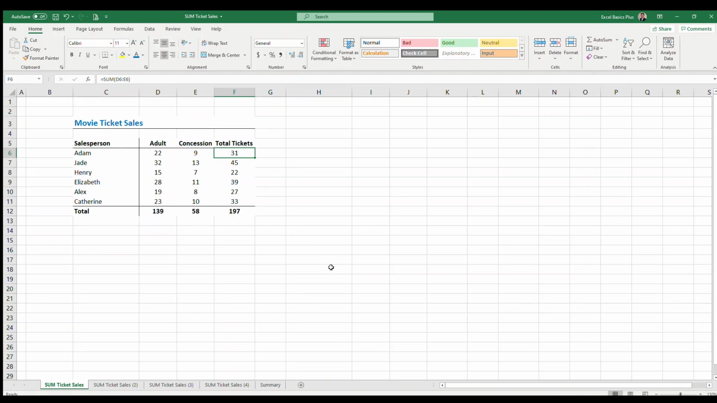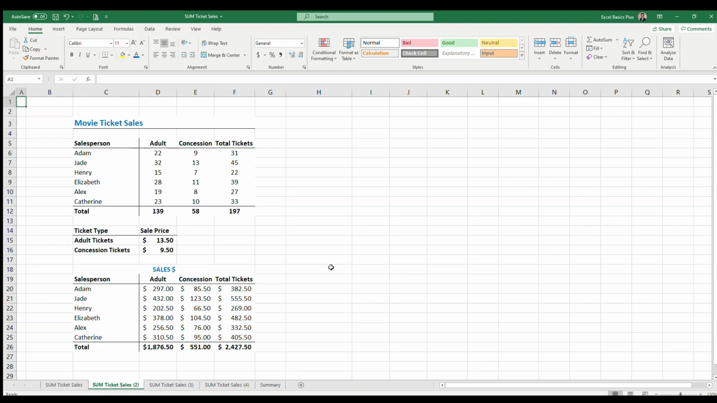Next, we looked at what was the dollar value of sales. So we knew what each ticket would cost. It was $13.50 for the adult tickets and $9.50 for concession tickets. We then used the sum function with multiplication, and it was very simply put, D6 being the amount of adult tickets that Adam sold, multiplied by D15, which was $13.50.